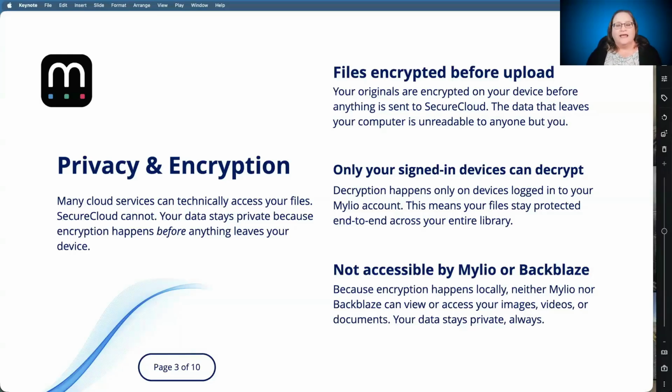So later on, if something horrible were to happen, you get a new computer, you log into your Mylio account, and only that logged-in Mylio account on that new device will be able to access your photos. So that means your stuff stays protected end to end across your entire library. And again, just to reiterate, nobody at Mylio or Backblaze can see your stuff because it's fully encrypted. Your data is always private. Your stuff is yours. We feel super, super strongly about that.